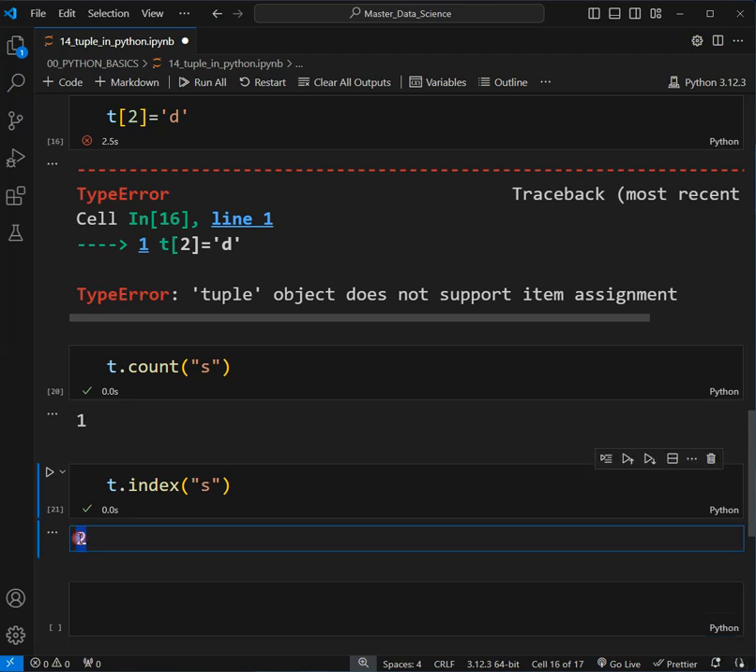So our s is of the second type. These are basically two built-in functions in tuple, which we can use. All the other functions, like in string or in list, where we use pop, reverse, sort, are not implemented in the tuple. So these are the basic differences between list and tuple.